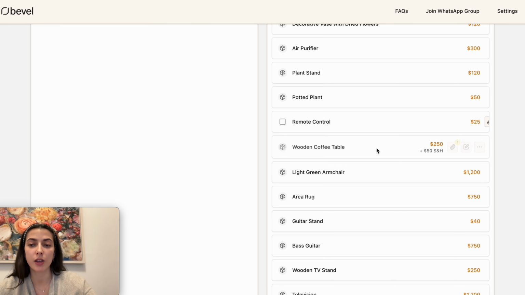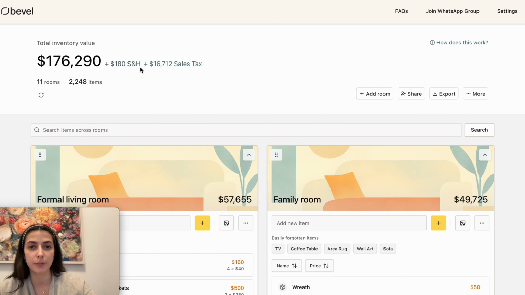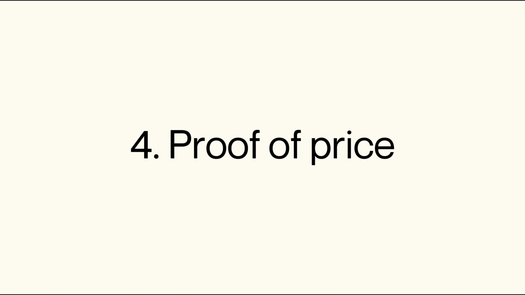Once you press save, you'll see that on the individual item and you'll see it added to the top as well. Adding sales tax and shipping and handling can be the difference between getting the full amount back from your insurance company or getting slightly less. So I highly recommend you do it for any items where it applies.